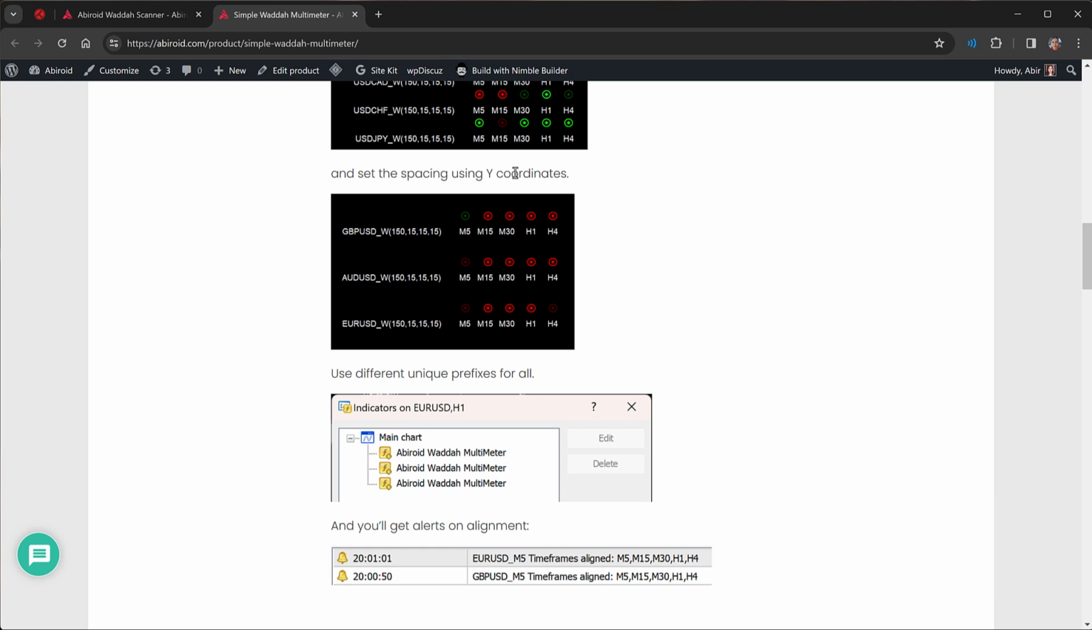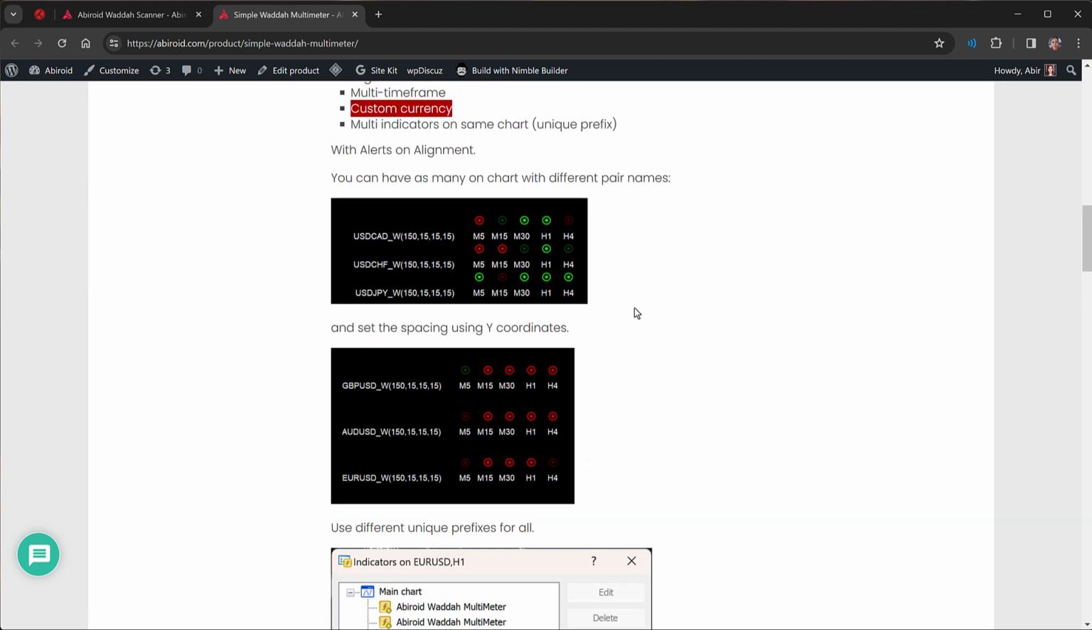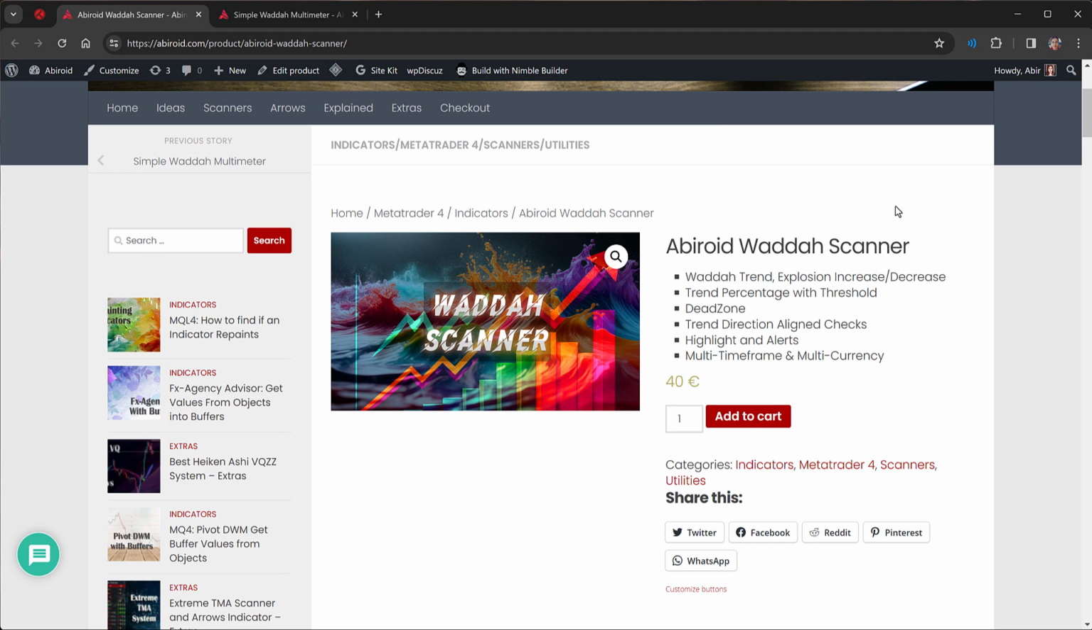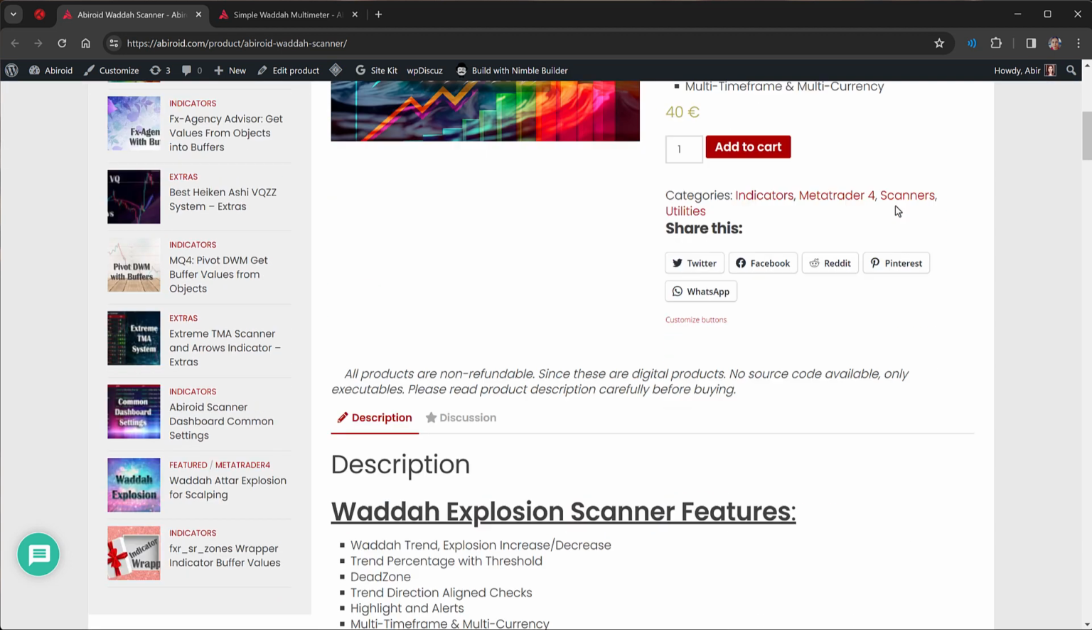It shows you the Waddah trend, whether it's going up or trending down, or if the Waddah is above the explosion line or below that. And this indicator is a free one. And the second indicator is a paid indicator and it has a lot more features than this one.